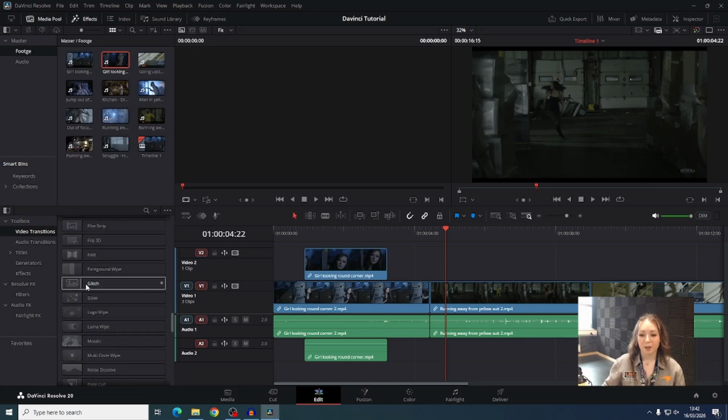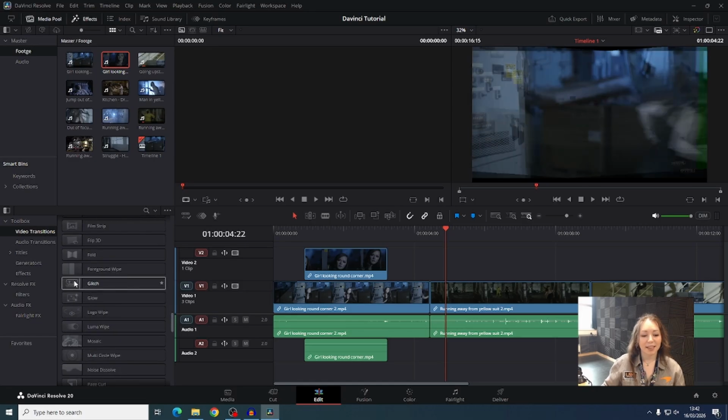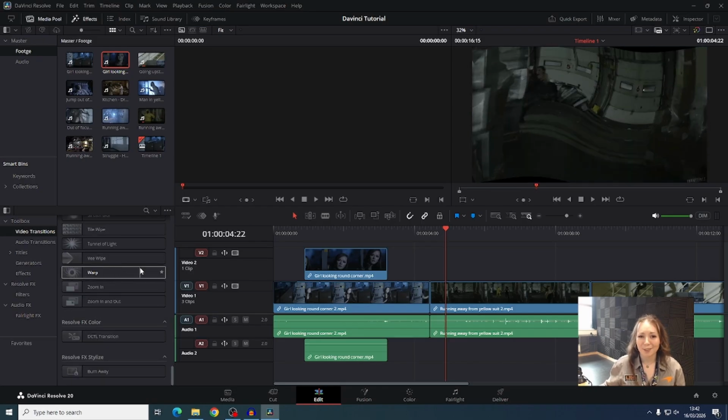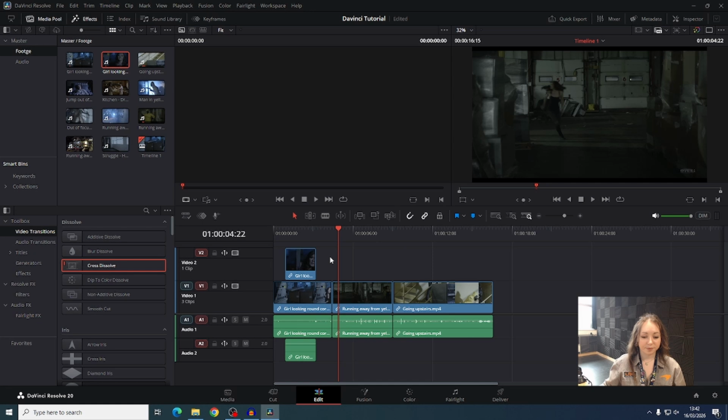You have loads and loads of transitions to look through. There's also lots of kind of effects. So there's a glitch effect, or a kind of crazy warp, or kind of PowerPoint-like transitions that I try and stay away from. Now you can do exactly the same thing with transitioning audio.